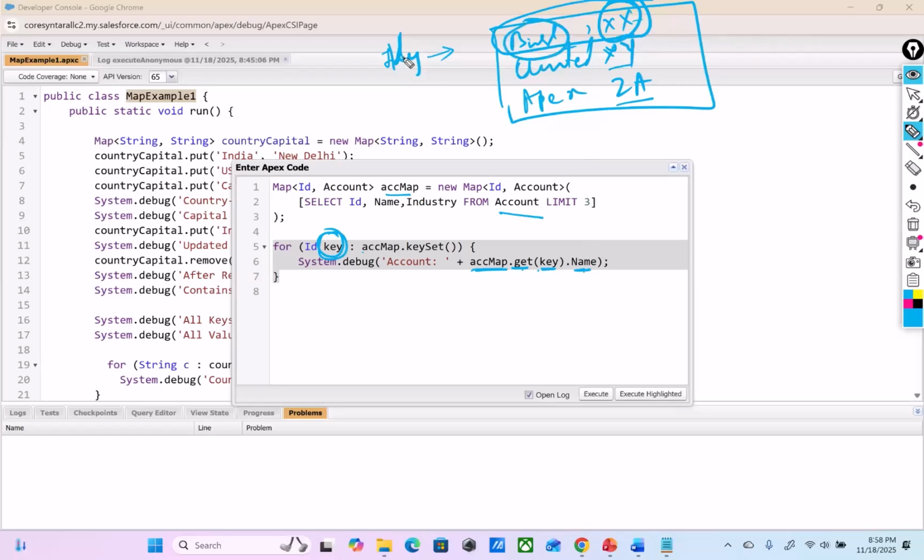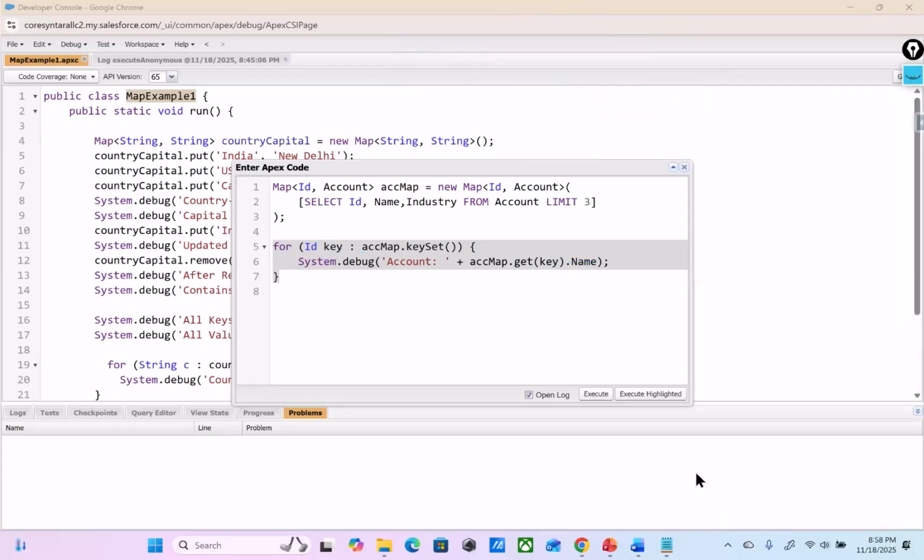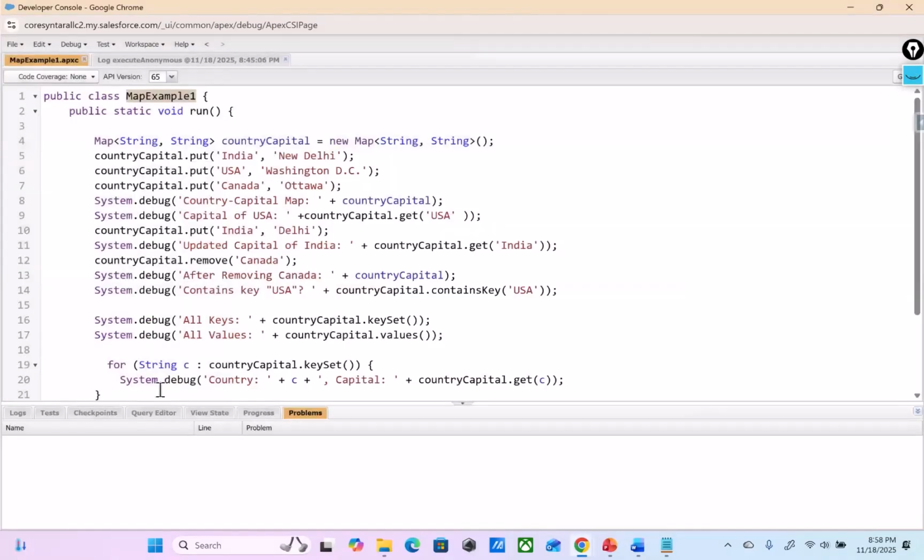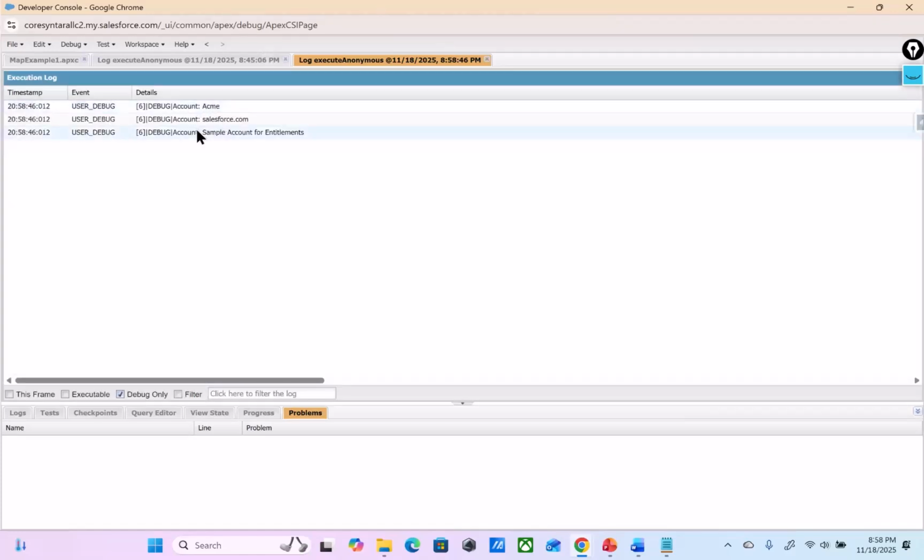Similarly, next time the key will be pointing to XY. Account map dot get of XY gives you this whole thing, and then you're saying give me the name. So it'll give you United. Similarly, next time the key would be ZA, and it will give you the name part, Apex. If I go ahead and execute this, let's see what's going on. You can see here Acme, Salesforce.com, and Sample Account for Entitlements. These are the 3 accounts that it retrieved.